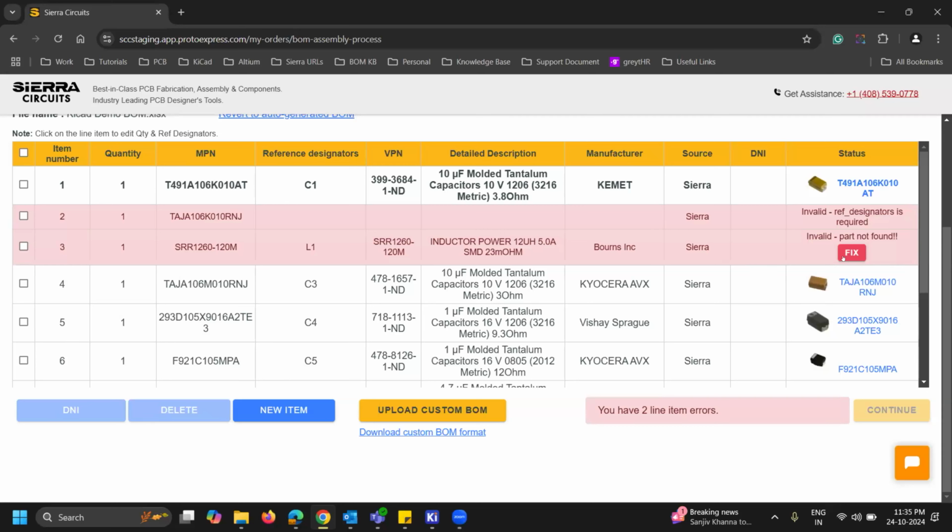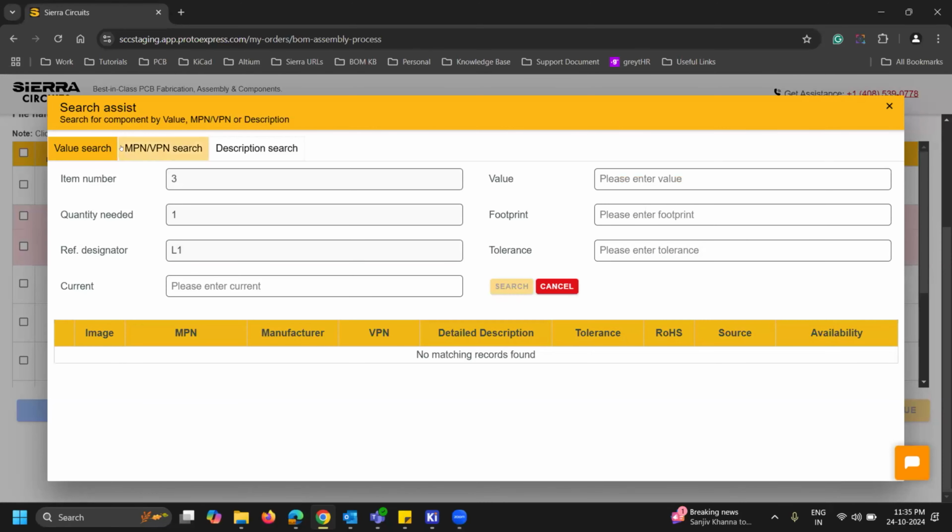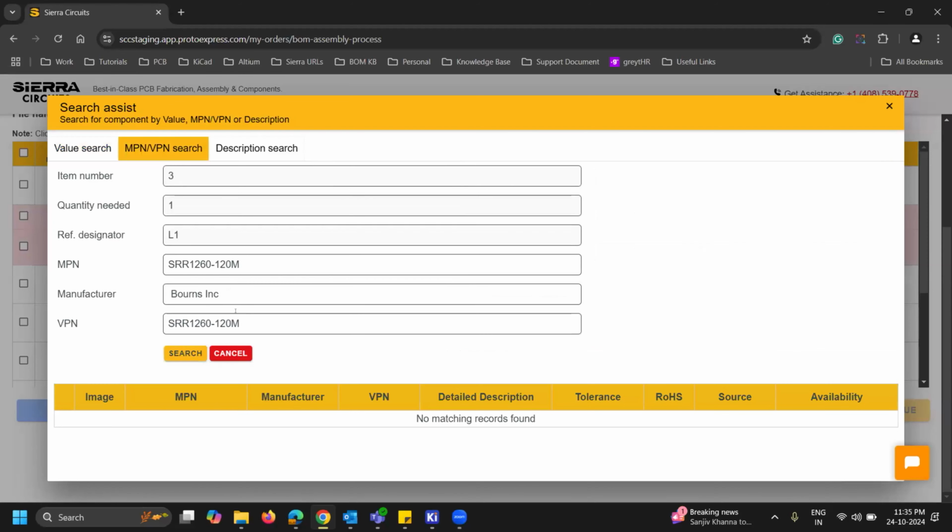Same way, if it is showing invalid part not found, then you need to click on the fix button to fix that. Then we have the option for search assist: value search, MPN or VPN search, or description. With all these searches, you can search the component and add it to the current BOM. I will go with MPN or VPN search here. I will just make some changes and search using only MPN.